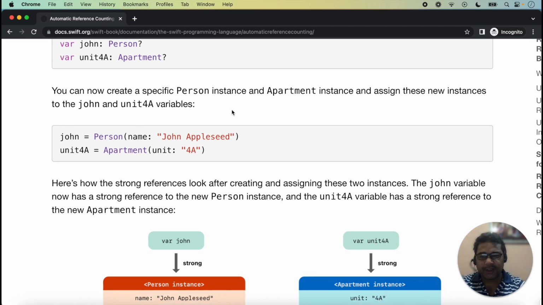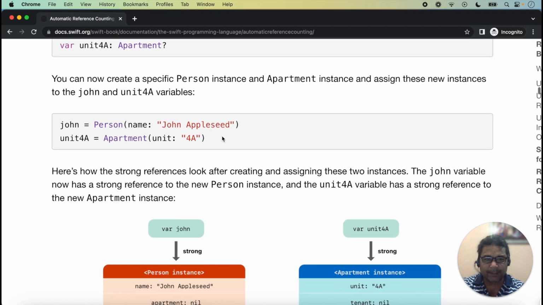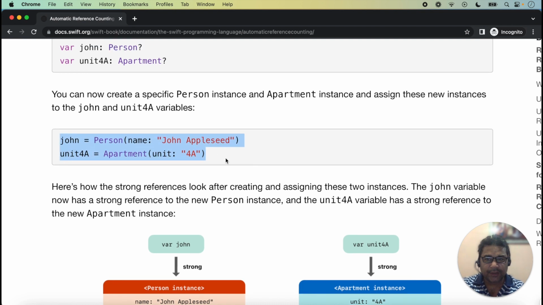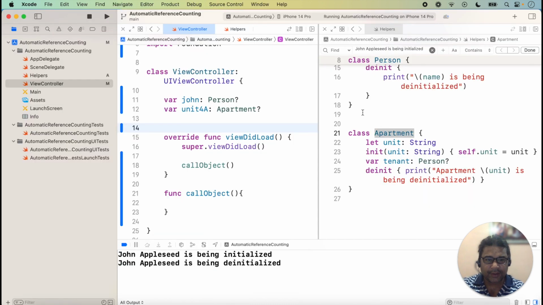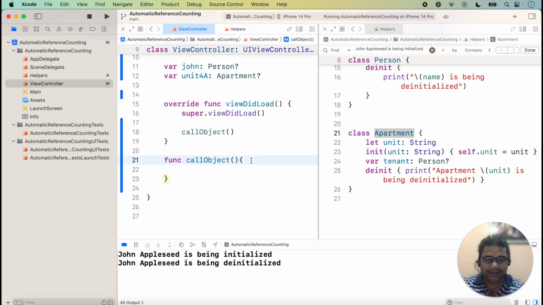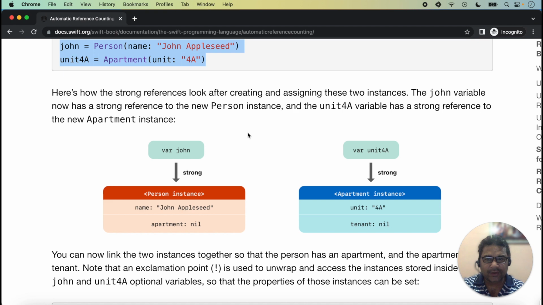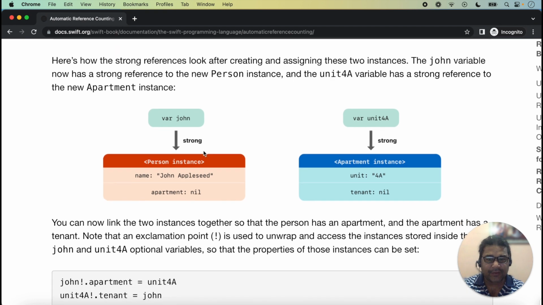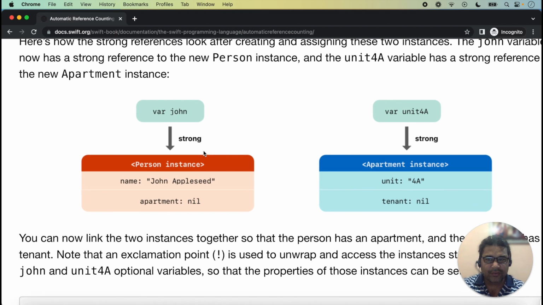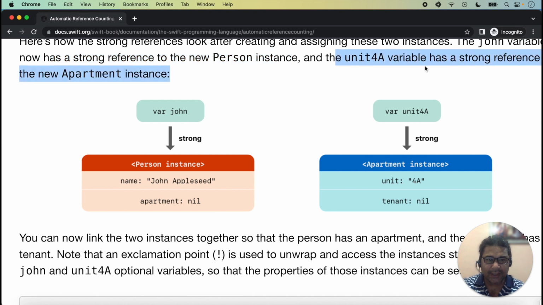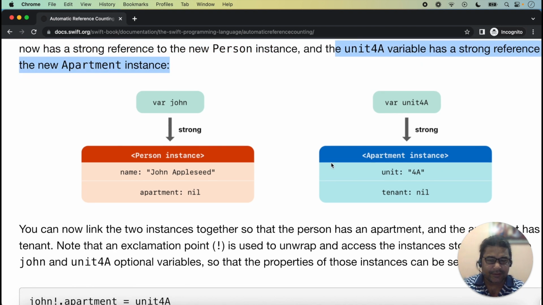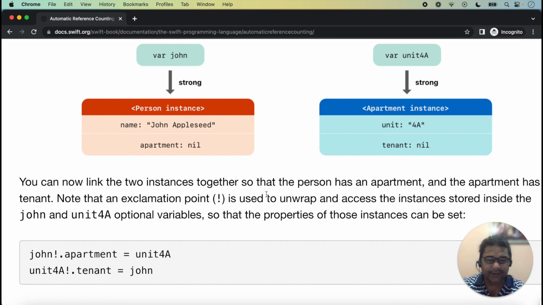Here we created the two instances of the person and apartment, and now we assign them to the variables zone and unit A4. So here we have created the two variables, zone and unit 4. So here we will assign these. Now the strong reference looks like this after assigning these two instances. The zone variable has a strong reference to the new person instance and the unit 4 variable has a strong reference to the apartment instance. So it's holding the strong references, and the apartment is now nil and tenant is also nil.